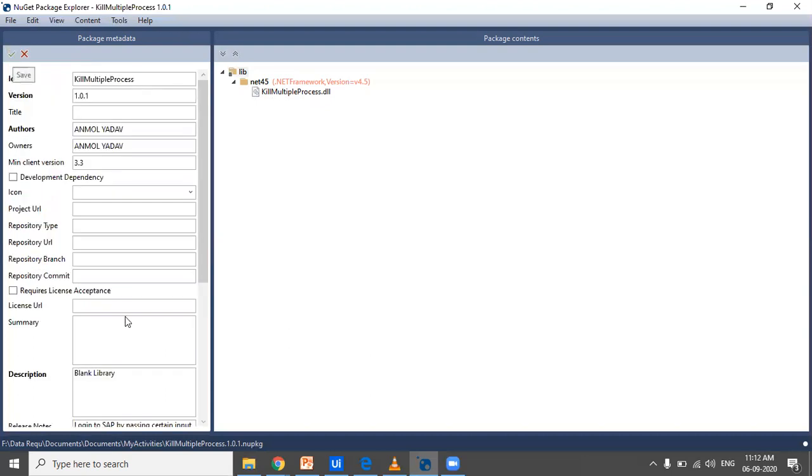Once you click on this, you'll have to fill in certain required fields, and I'll tell you what those required fields are. If I talk about ID, that has to be your custom activity name dot activities. Then if you are publishing it for the first time, the version always has to start from 1.0.0, and if you keep making changes, you can increment it in a serial way.